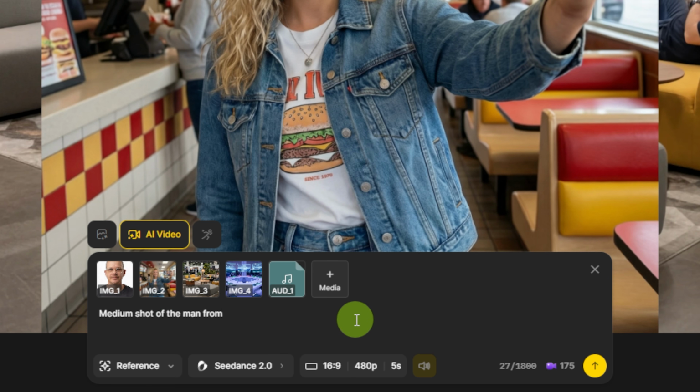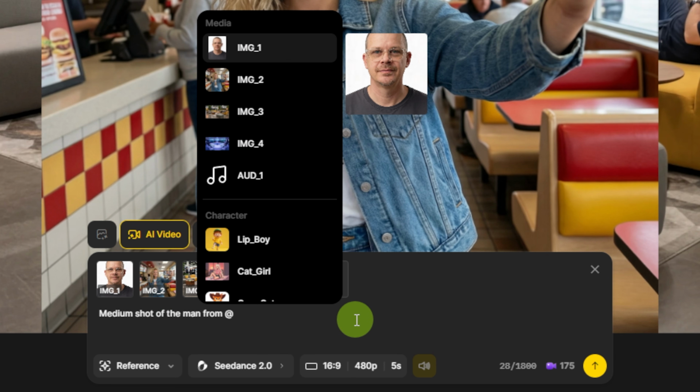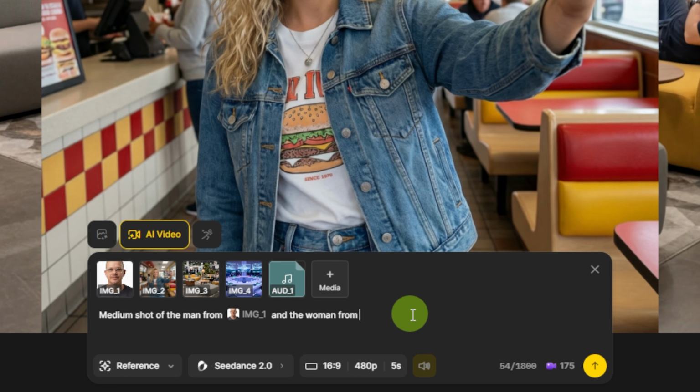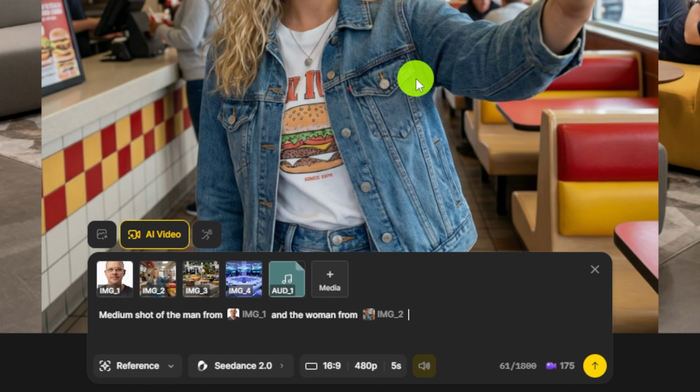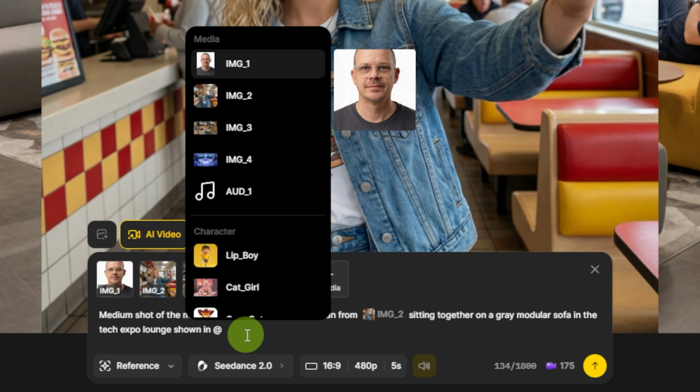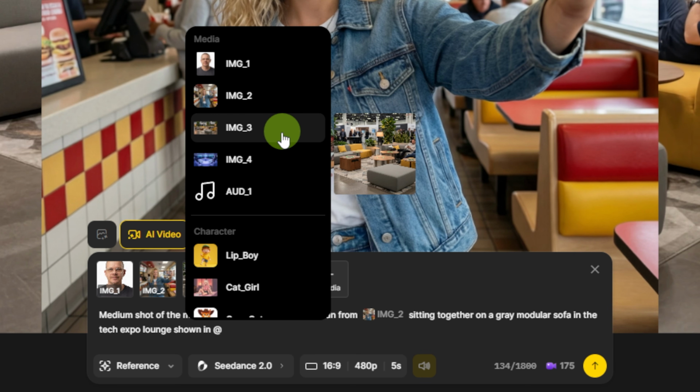We'll say medium shot of the man from, and then we'll click the @ symbol. That opens up all our references here, and we'll select image 1, that's the image of me, and the woman from, and we'll do the @ symbol again and click on image 2 here, sitting together on a gray modular sofa in the Tech Expo lounge shown in, and we'll do @ symbol, and that lounge is in image 3. So we'll click on that.